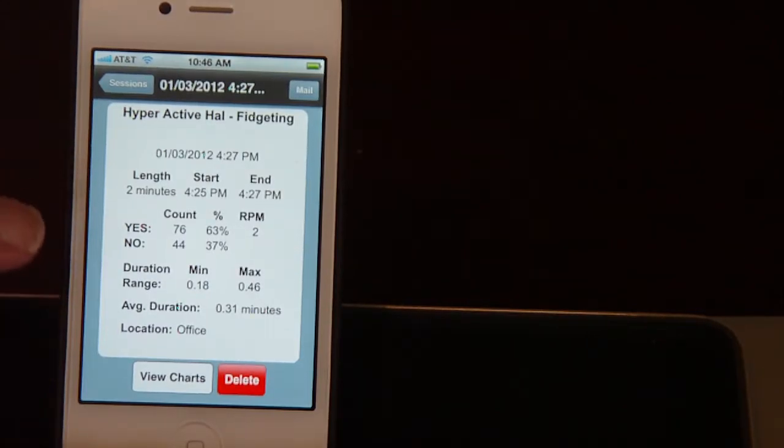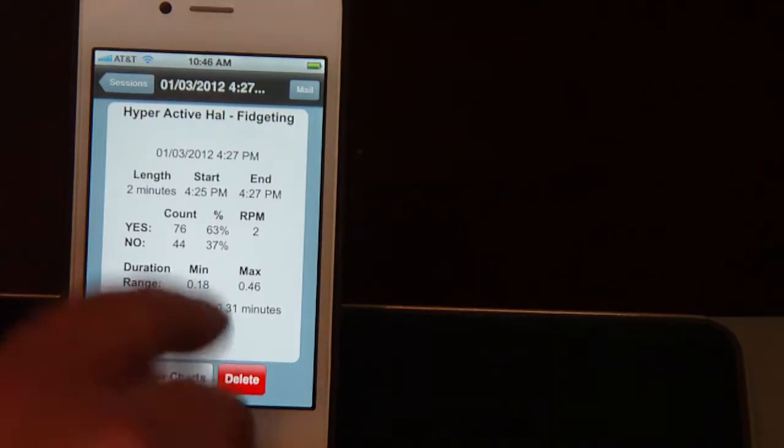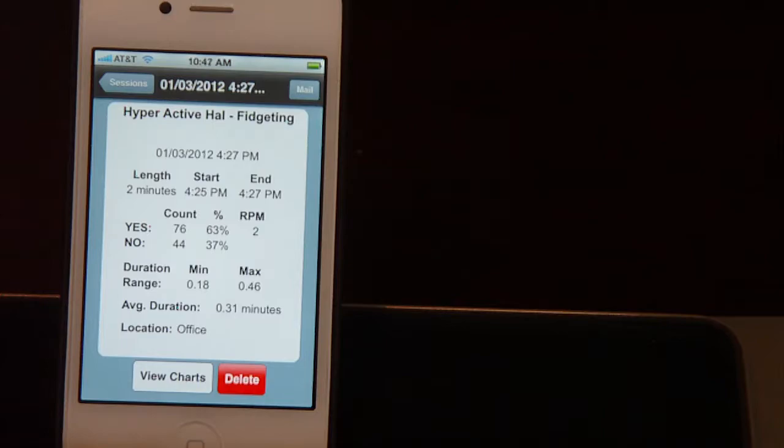You can see the length of the observation and some of the data that we've collected. For example, in 63% of this observation, Hyperactive Hal was fidgeting, and the rate per minute was 2. We also have the duration of his fidgeting, the range, and the average duration, which is 0.31 minutes. Also, we have noted the location, and that was in the office.